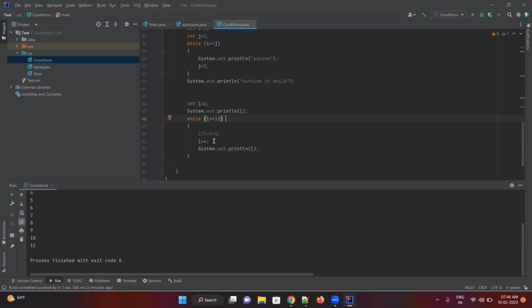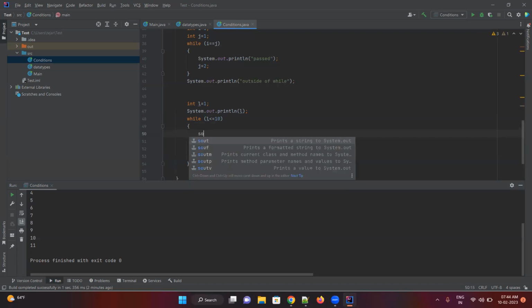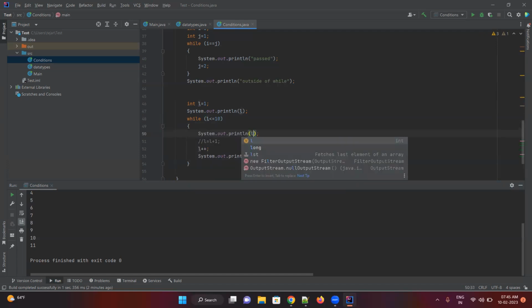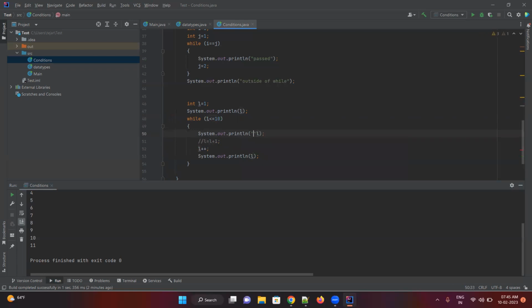Correct. Either way, or what you can do is print before and after the increment. What I will say here is before increment, and now what is the L value here? We are incrementing it, right? So it says after increment.